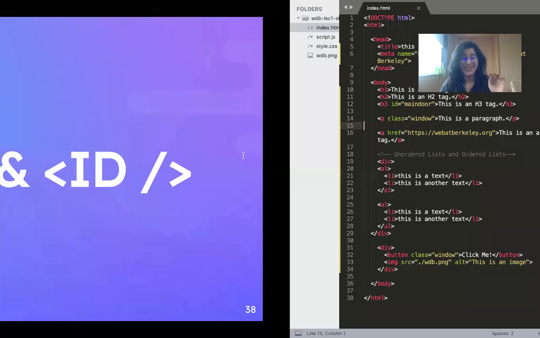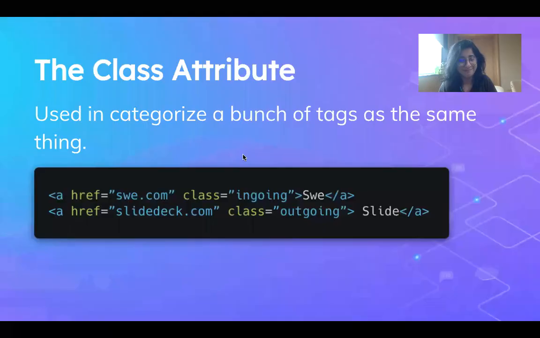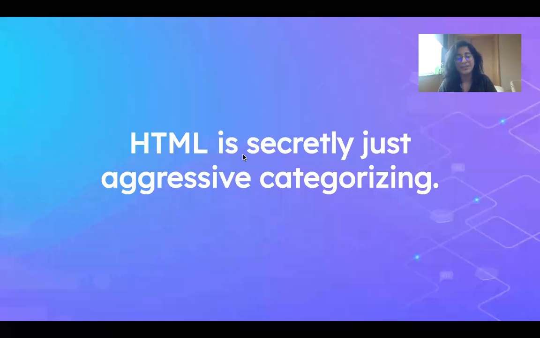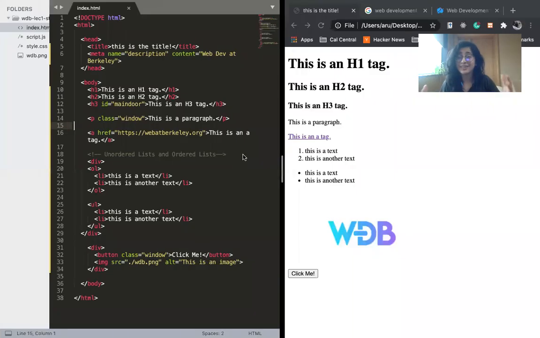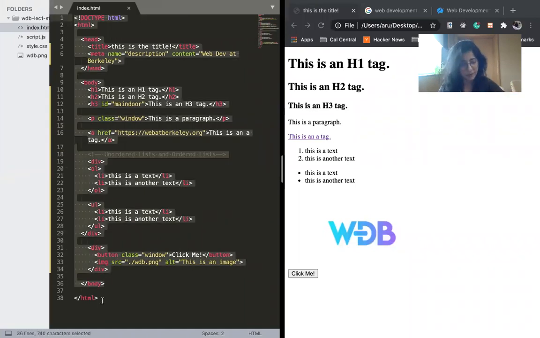All right, so that's class and ID. The class attribute, ID attribute. All right, we're nearing the end of our big first lecture, so it's very exciting. But let's talk about HTML from a bird's eye view really quickly. So HTML, as you may have noticed, is just very aggressive categorizing. You put every single list item inside of an OL, and you put all the lists inside of a division, and you put everything that's related inside of another division, and then you put all that in the body, and then you put all that in HTML.